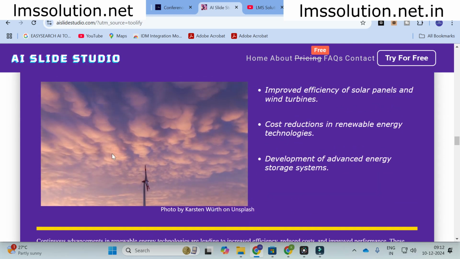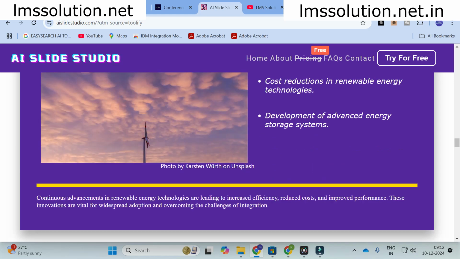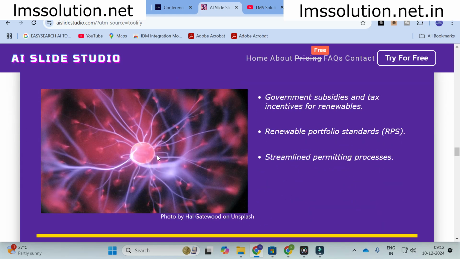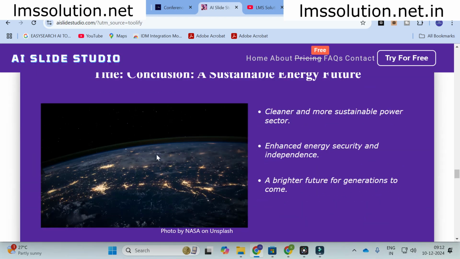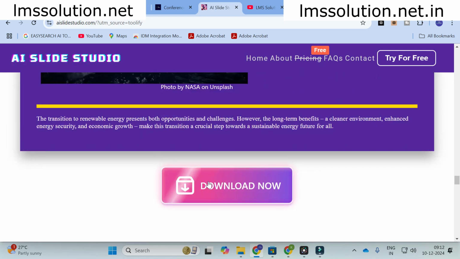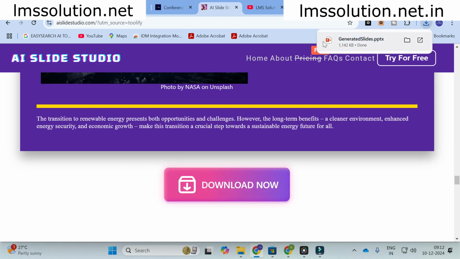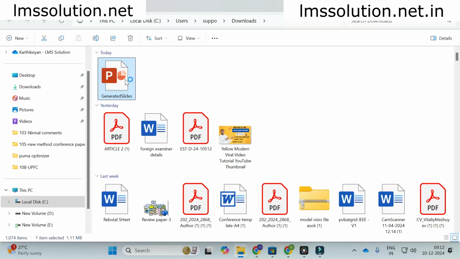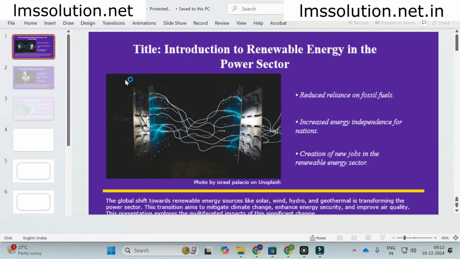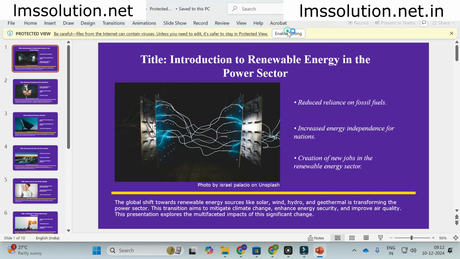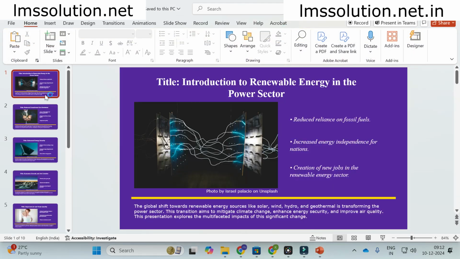In all the slides, you can see that an image is automatically generated. This is an AI-powered image. You can customize the image whatever you want. You can download using the Download Now option. Here you can see it will automatically be saved as a PPTX, that is a PowerPoint file. This is how your PPT is created in seconds.